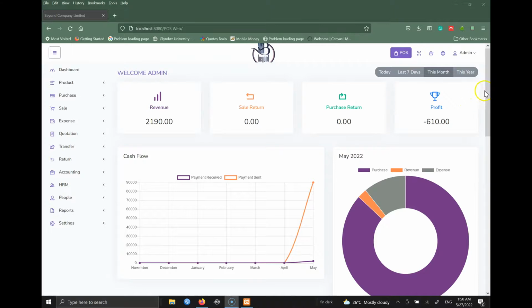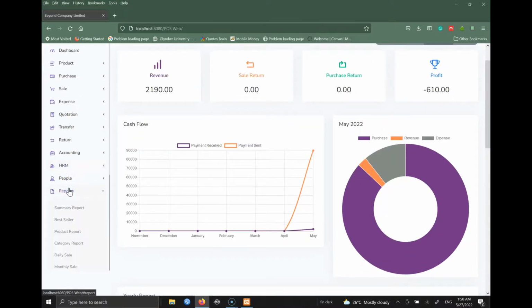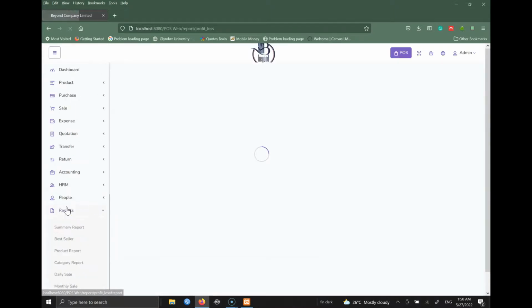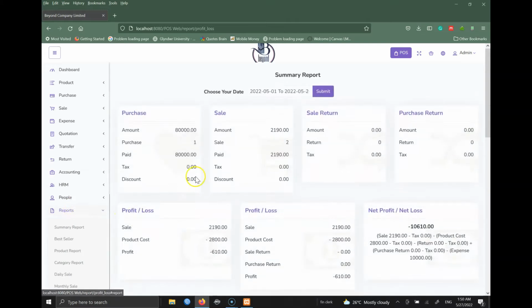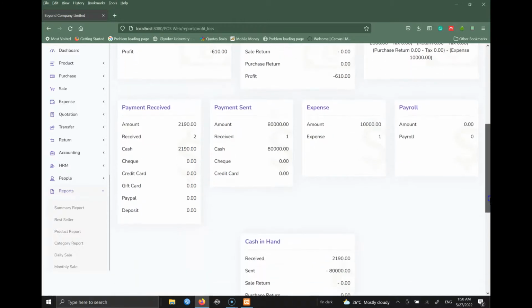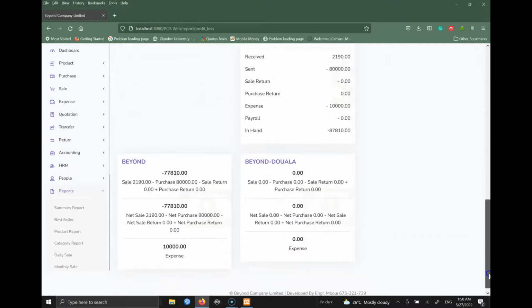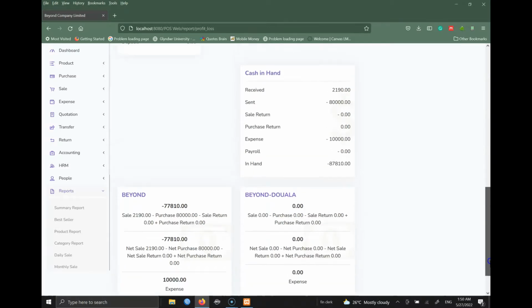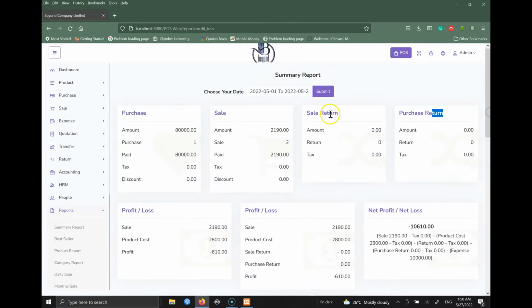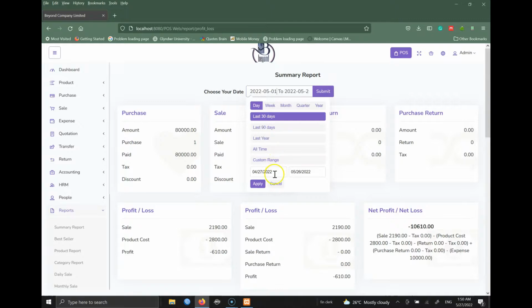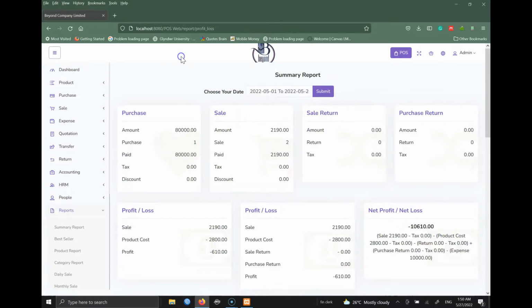So one thing I'd like us to look at is reports. So for reports, you can go to summary, and under the summary you can see the total purchases. You can see the sales, the returns, the sales return, purchase return, profit and loss. All of these are just basic summaries. Cash at hand, received, and all of what you're expecting to receive from Beyond Douala, Beyond Bamenda, different warehouses. And you can specify this by date, from this date to this date here.